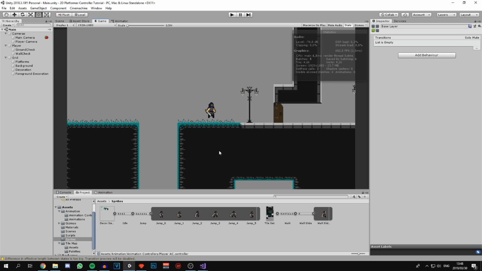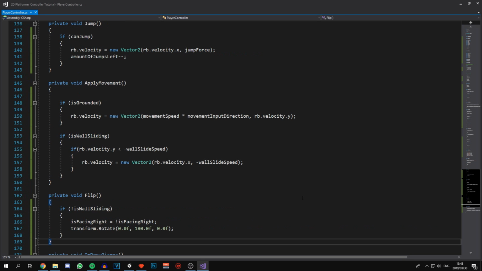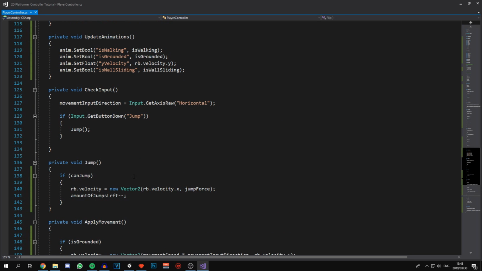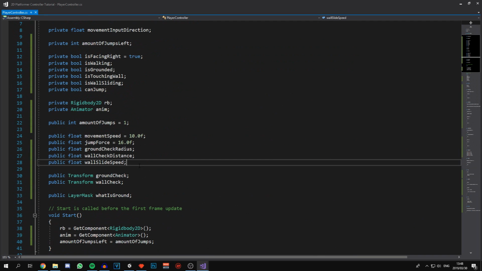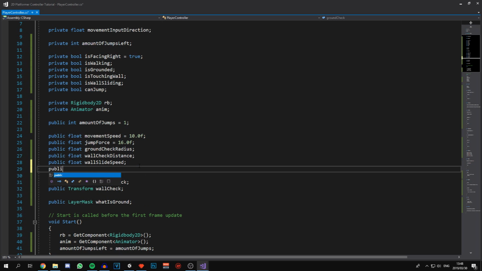But for this one, what we're going to do is go to the code. And we're going to start out by defining a new variable that's going to be a public float. And we're going to call this movement force in air.